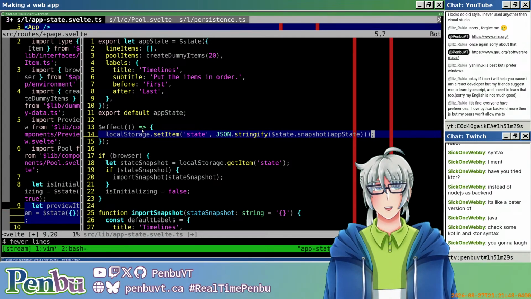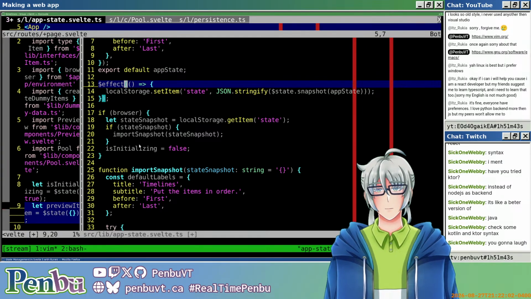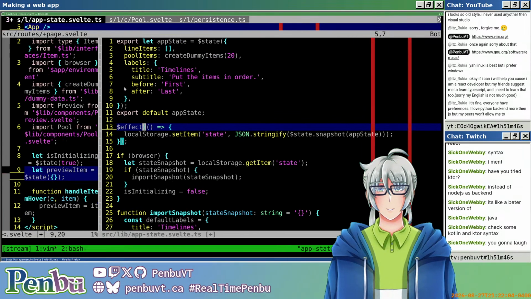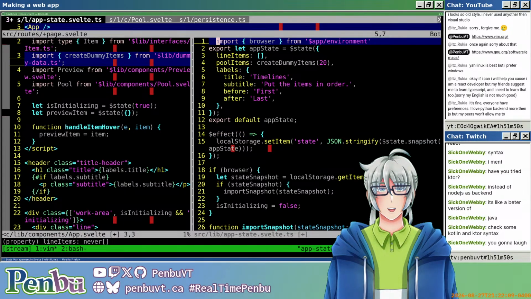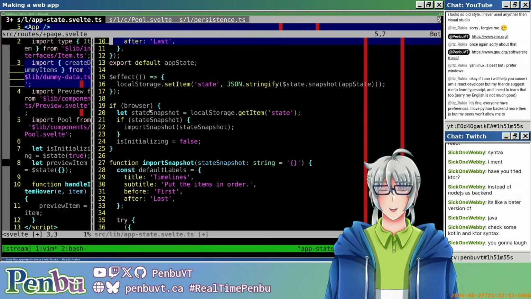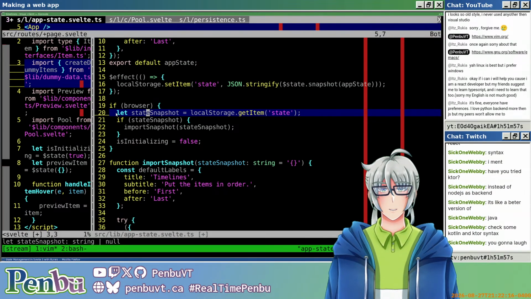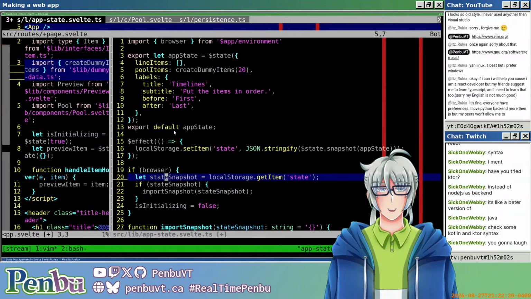We actually do technically need a try catch because setItem could fail. But I think this might be... Is this asynchronous, so we can just let it fail and we get a message in the browser console anyway? And then we move this, put this over here. Import browser from app environment, that's fine. If browser, then let state snapshot is equal to this. Item get state.